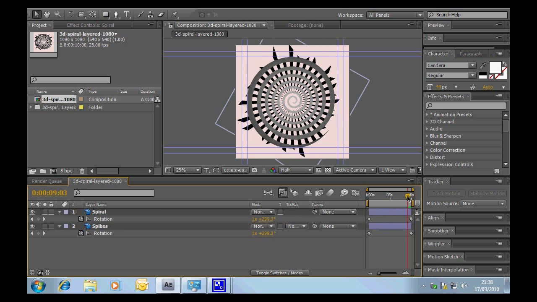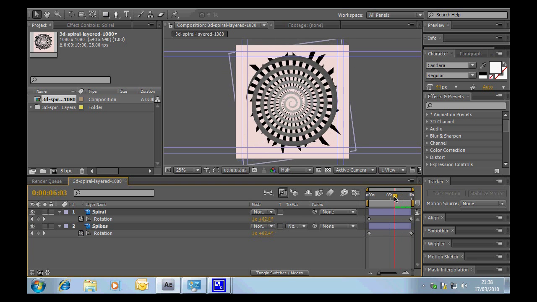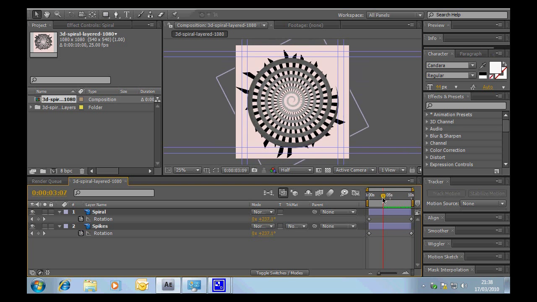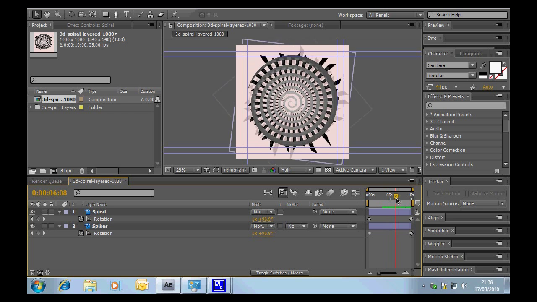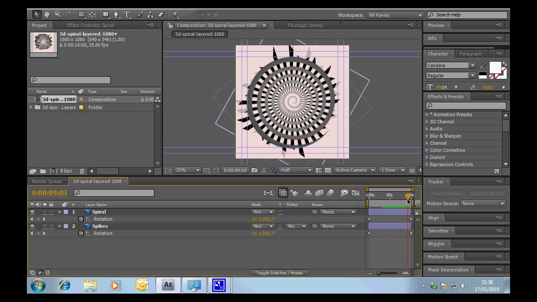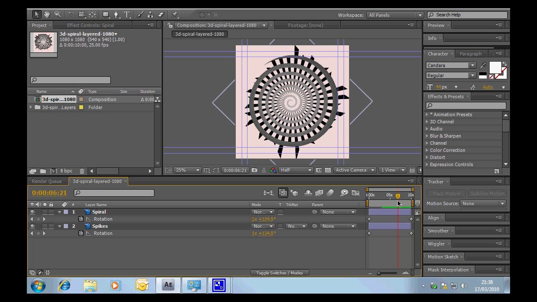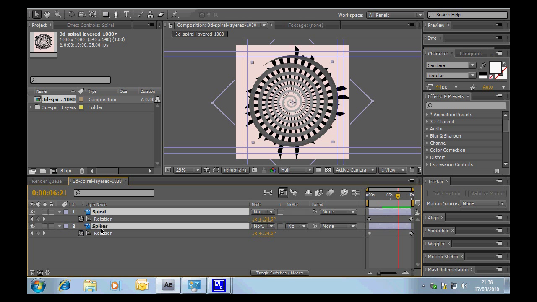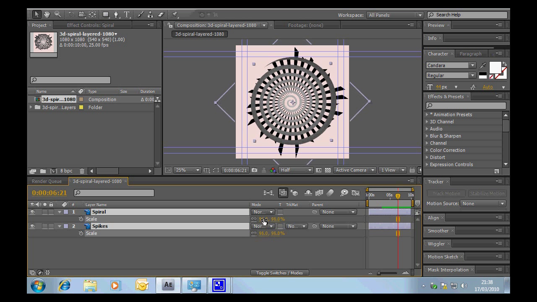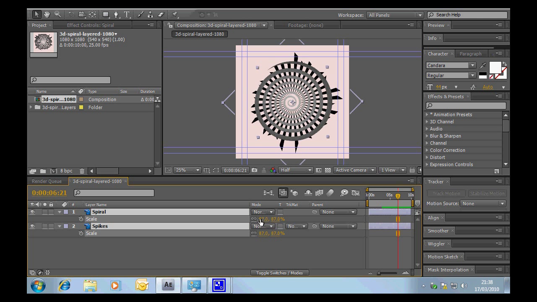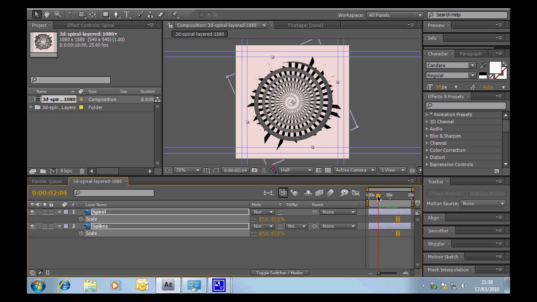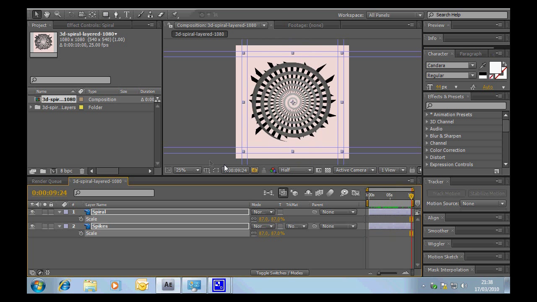So in effect, all we've got is this nice spiky rotating thing. I'm not quite sure what it is. Maybe some strange tunnel. One thing to watch out for is you can see the edges are starting to get cropped off there, and we don't want that. So let's scale it down just a little to make sure that the edges don't get cropped off anywhere. That looks fine. Okay, so that's our basic animation for that thing.